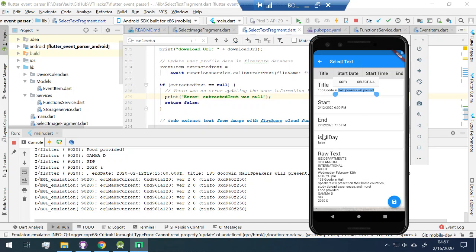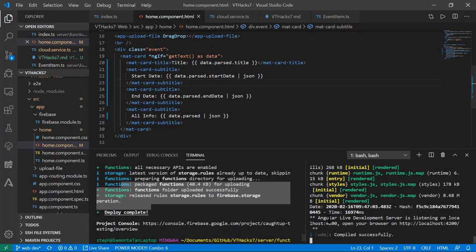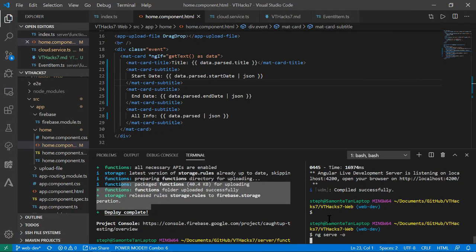The iOS application looks identical. Here you can see logs. And we also have a web application. Here you can see our functions that was recently deployed. I'm just going to wait for this to compile.